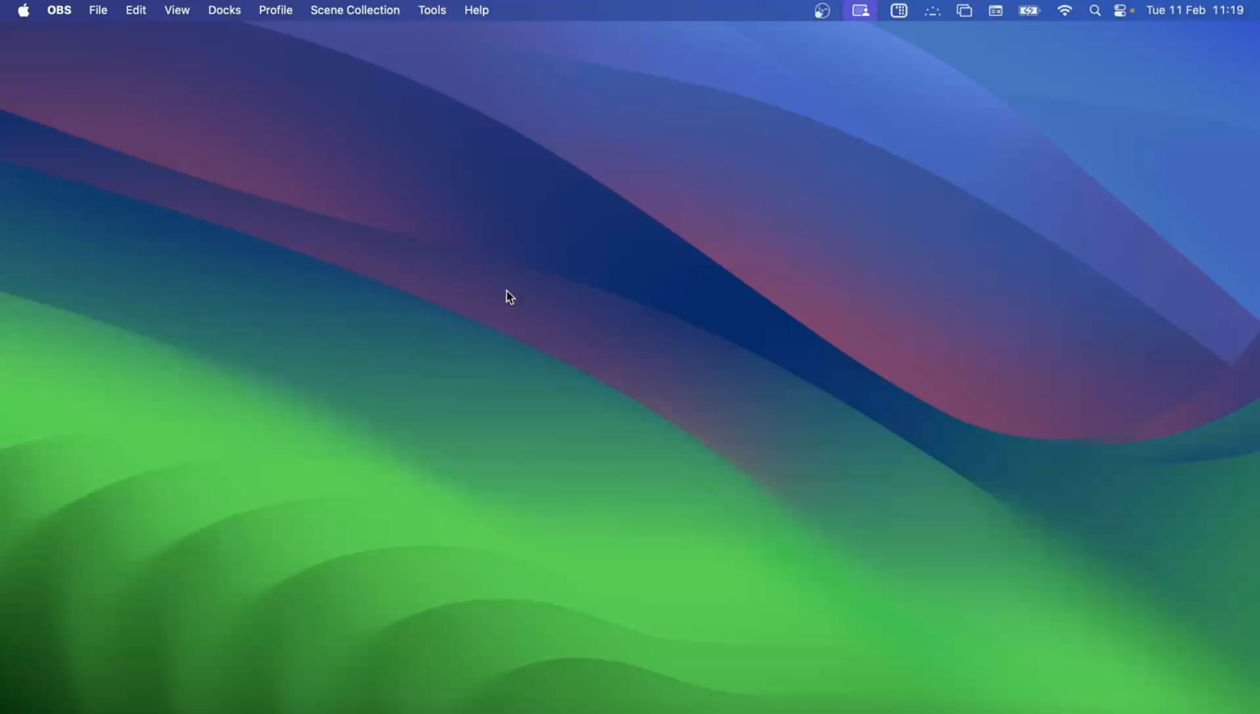Hello guys, in today's video I'm going to show you how to see the Bluetooth icon here at the top in the menu bar when it's missing, how to fix it.